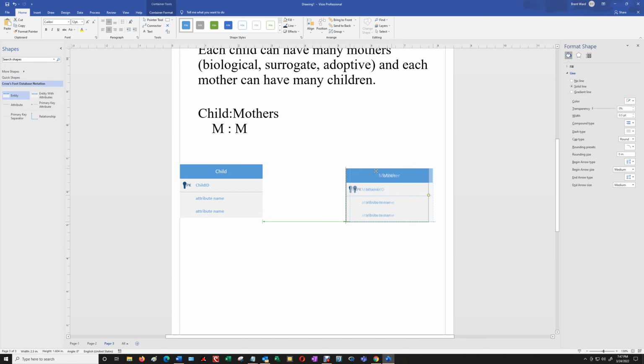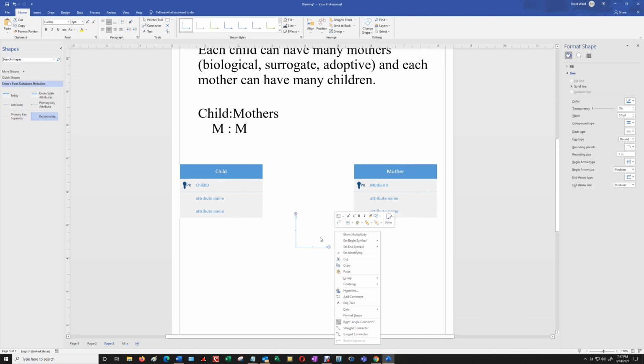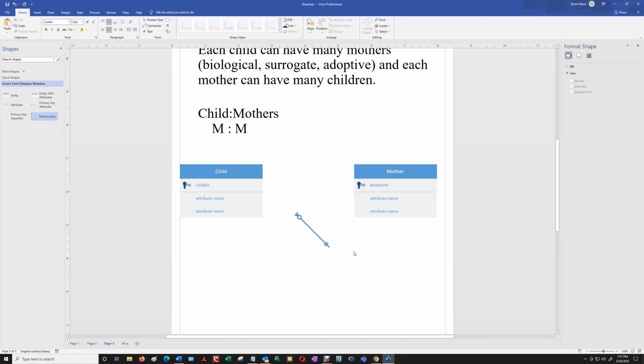What you cannot do is take a relationship line like this. You can't take that and just join it like this. Oops. You can't just go from here to there like that. That's wrong, because you don't know which child goes with which mother if you do it that way.